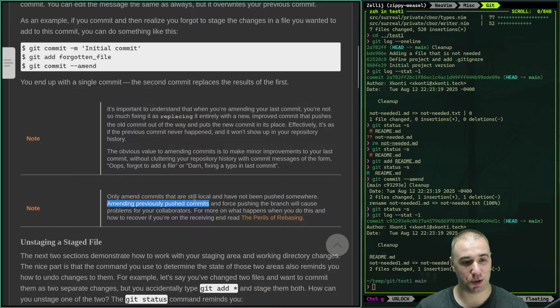Amending previously pushed commits and force pushing the branch will cause problems for collaborators. For more on what happens when you do this and how to recover if you're on the receiving end, read the perils of rebasing.